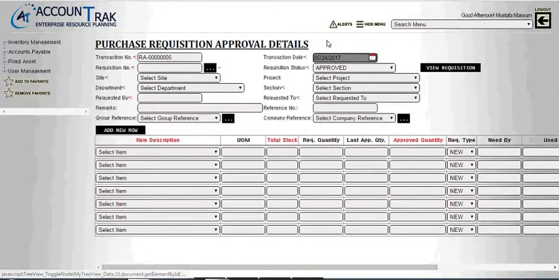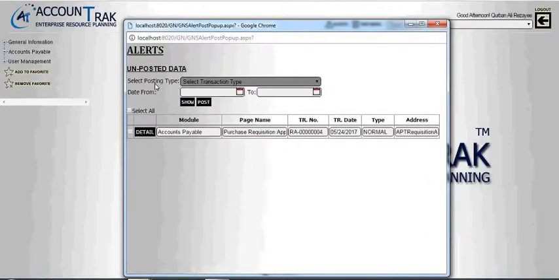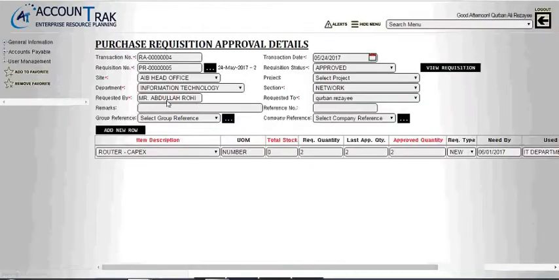Once the approval is done by both authorities, it will come back to the user who has originally generated it, and he can see the requisition approval, and he can post it. He can see the details of it, and he can even see the report.